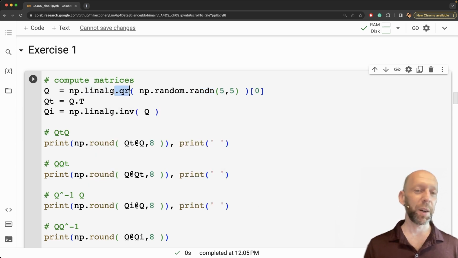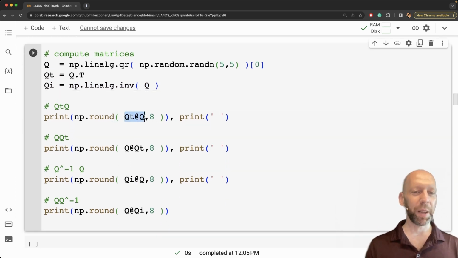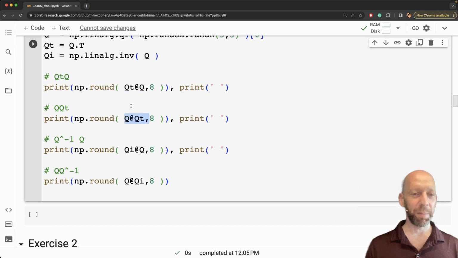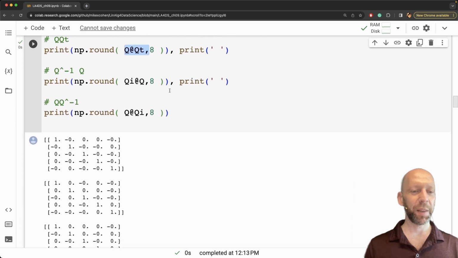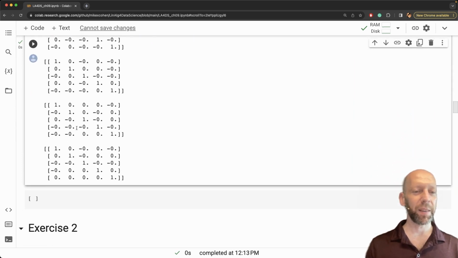And QR decomposition gives 2 matrices, Q and R. We're only interested in Q here, so I just request the first output. Okay, so I call that Q, and then here is Q transpose, and here I'm computing the explicit inverse of matrix Q. All right, and then here I'm just outputting all of these Q matrices that I showed in the formulas. So we can run this, and we expect to get the 5 by 5 identity matrix in all cases.